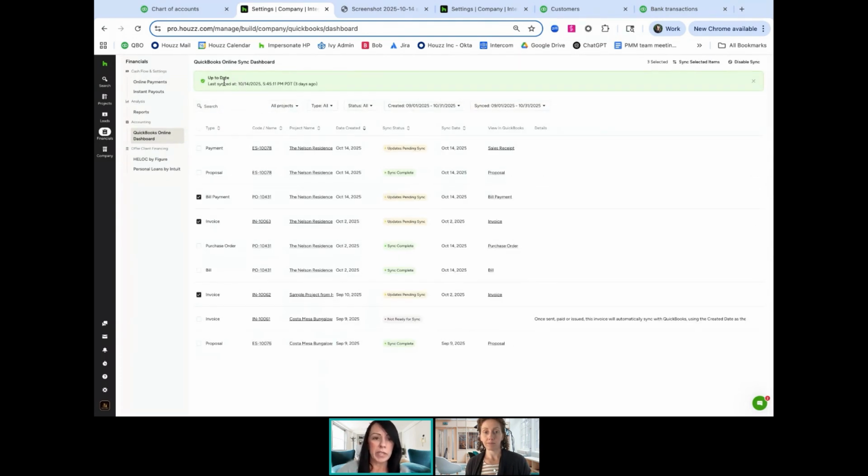If for any reason there's a sync issue or an error, maybe a document was accidentally deleted in QuickBooks after it was synced from Houzz Pro, you would see a red bar up here with a link to click on those sync issues and then go in and investigate, see why they weren't synced, why there's an error. And over under details, it will give you the details of that error. So you can troubleshoot on your own without having to contact support.